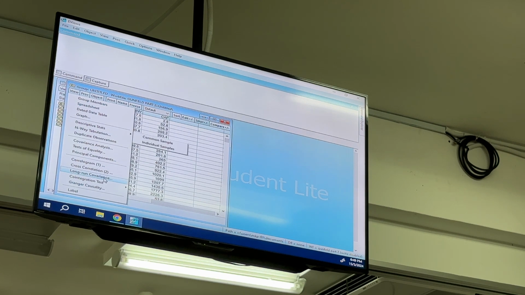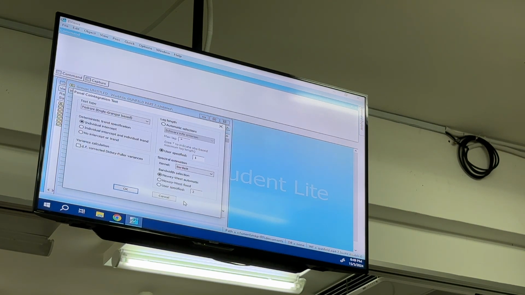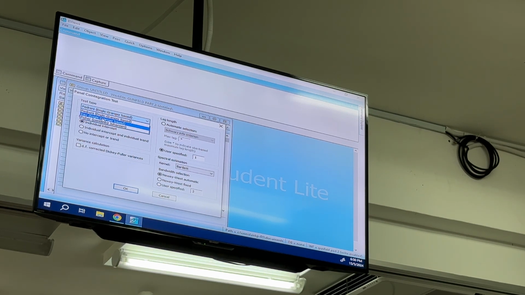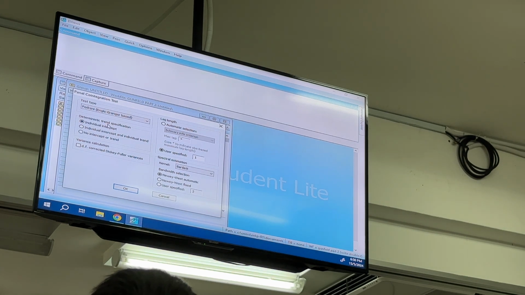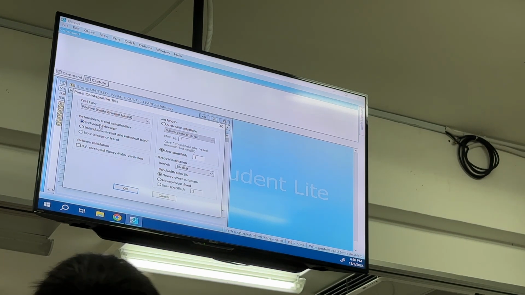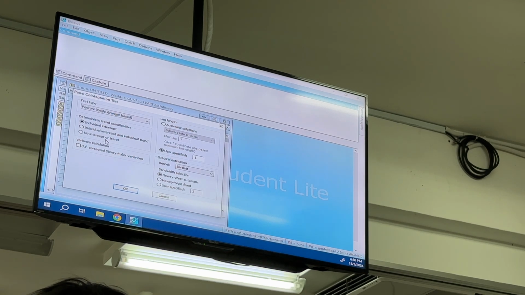Go to view and then go to the cointegration test. If I click on the panel cointegration, then you can see the test type here. Once you scroll down, we have three different types of tests that we're going to discuss today. The Pedroni and Kao tests are actually based on the Engle-Granger approach. So that's the first one, Pedroni. Then for the deterministic component, there is intercept and trend, or intercept only, or no intercept, no trend. These are the test equations, the three different test equations in the Pedroni auxiliary equation.